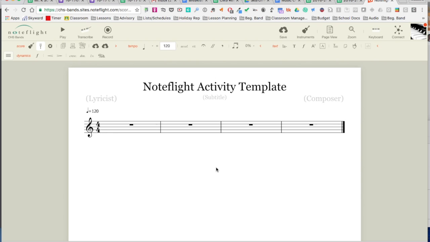Once you're in, to get into whatever the activity template you're working on, you'll probably want to click on Groups at the top, and then click on Scores, and find the score that you're supposed to be working in. Once you're in, this is what it'll look like. It'll have the title of whatever the activity is we're doing.